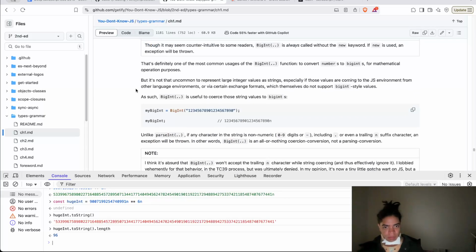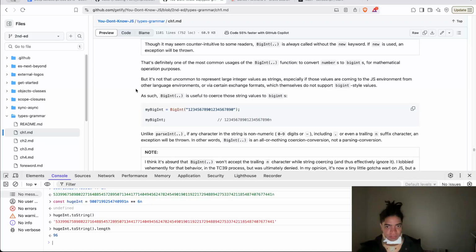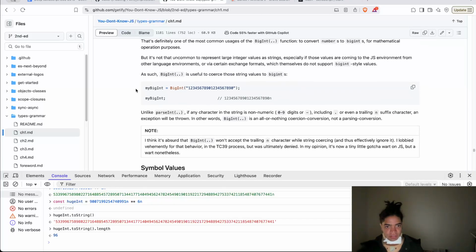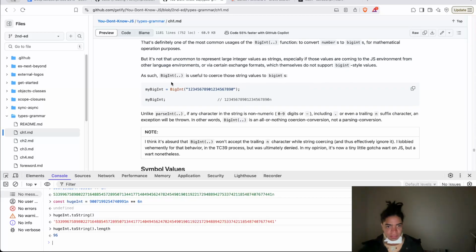But it's not uncommon to represent large integer values as strings, especially if those values are coming from the JavaScript environment, from other languages' environments, or from a certain exchange format, which themselves do not support BigInt style values. As such, BigInt is useful to coerce those string values to BigInt. Unlike parseInt, if any character in the string is non-numeric, 0 to 9 digits, including points or even the trailing n suffix character, an exception will be thrown. In other words, BigInt is an all-or-nothing coercion parsing.